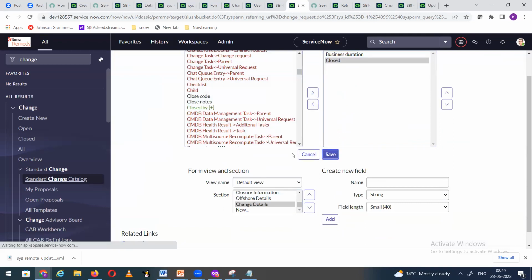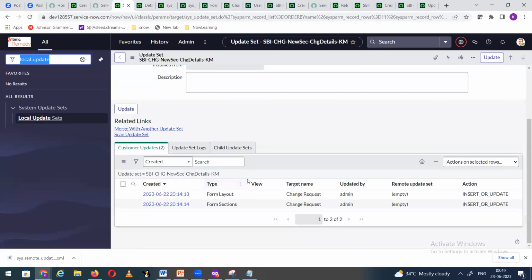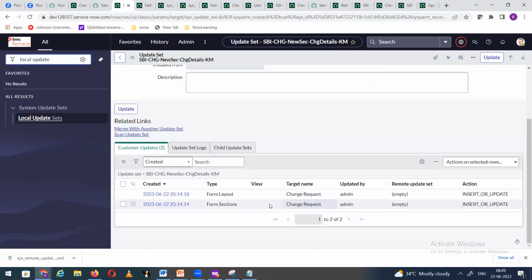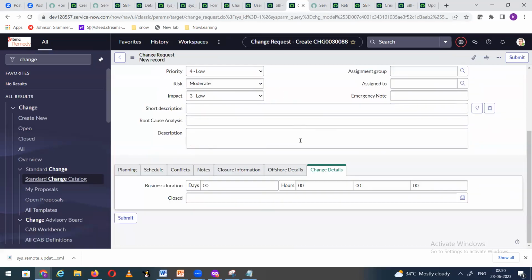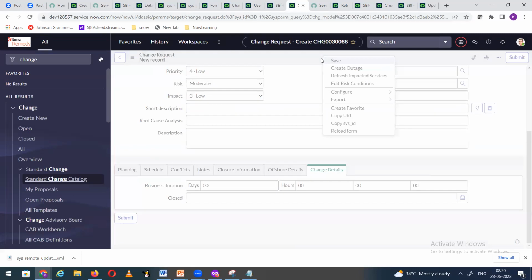Go back to your local update set. This is the one, right? And reload it. If you still have the development, yes. See, form layout only. In the form layout only, it will get captured. So what I'll do is I will create one more field here in the change details.